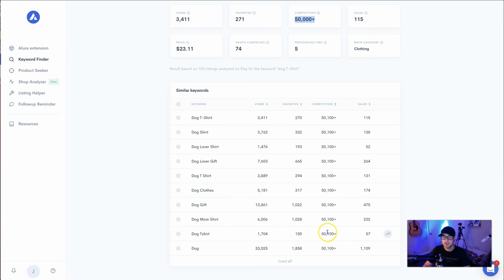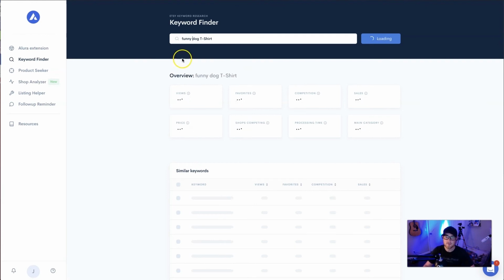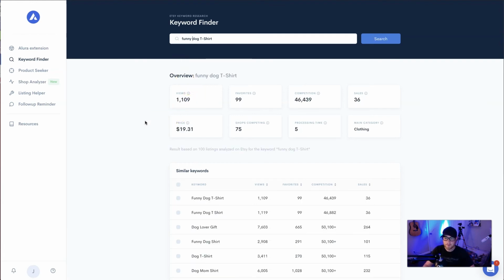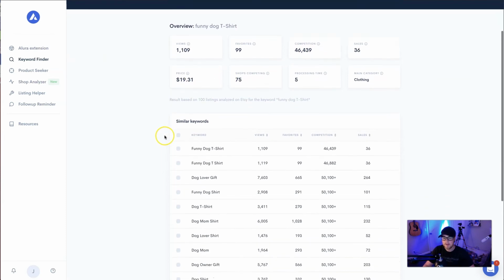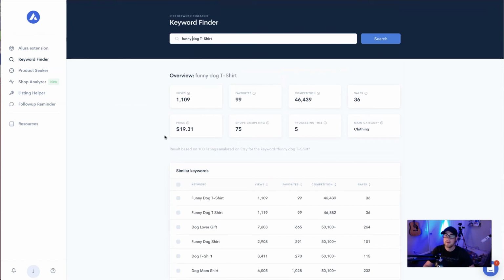And so maybe I shouldn't get into dogs, or maybe I can do funny dog t-shirts. Let's see if that's any more specific. Yeah, again, competition is super high. So if you run into this, it may be a good sign that you probably shouldn't get into that niche, or find something else you're interested in. From here, if you run into this, it's just rinse and repeat. So think about something else you're interested in.